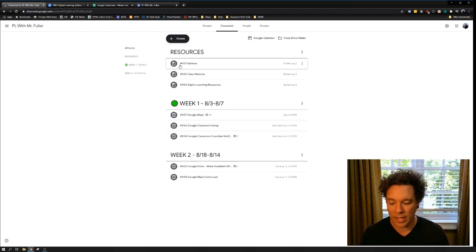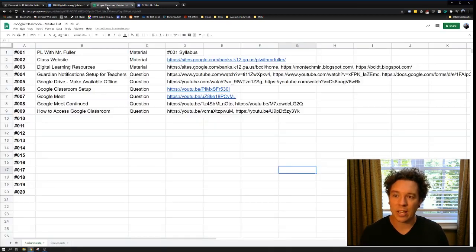Now here's what I do with that assignment number 7. I actually have a spreadsheet here. Remember, we're setting up a system to keep ourselves organized. So we can see that my number 1 thing that I put in was PL with Mr. Fuller, and it was the syllabus. I also named my syllabus pound 001 as well, because everybody's going to be able to see that out there. And so in Google Drive, which I'll show you in a minute, this keeps it super organized for you and the students. So go ahead and number those assignments and number those documents.